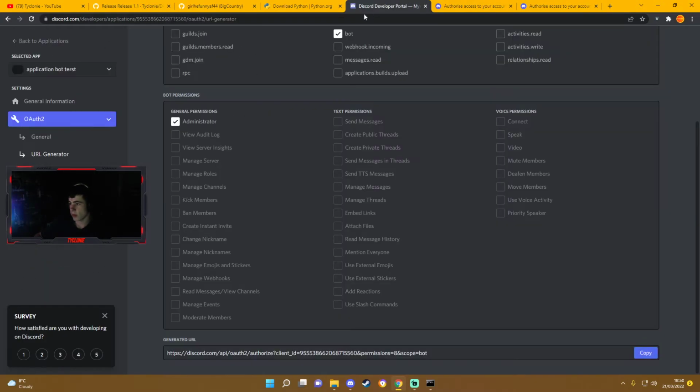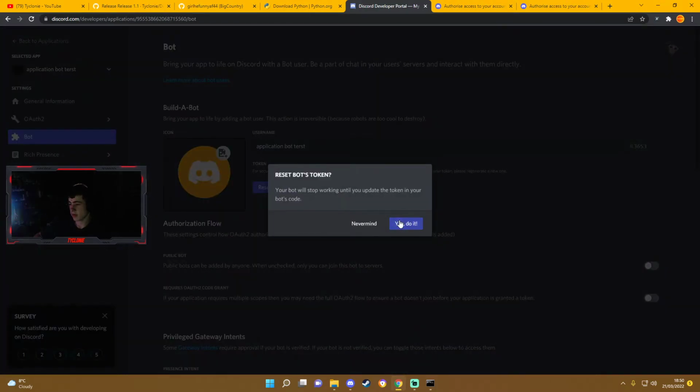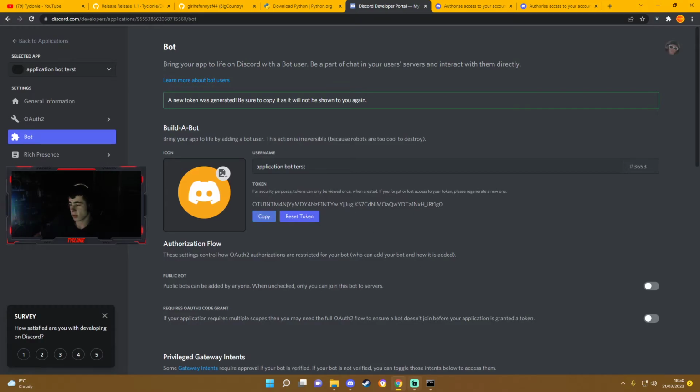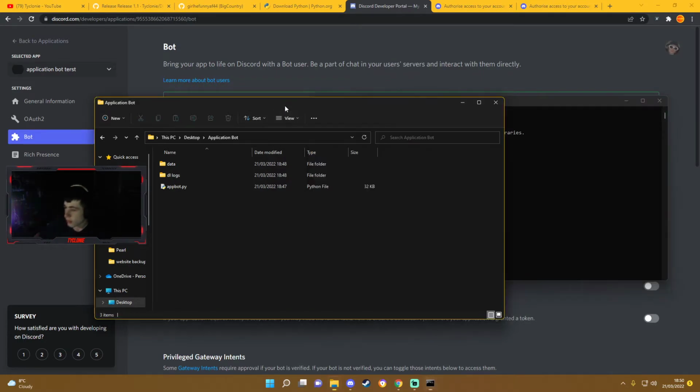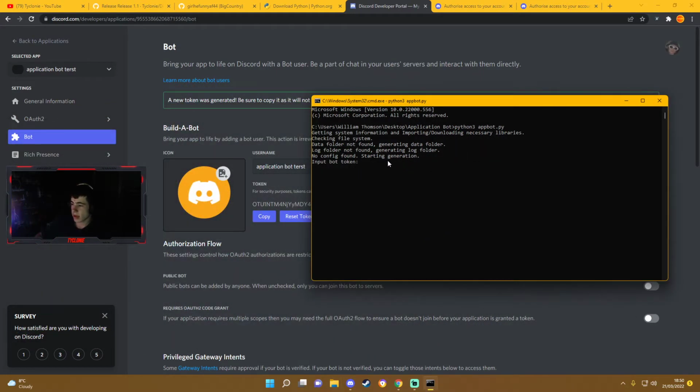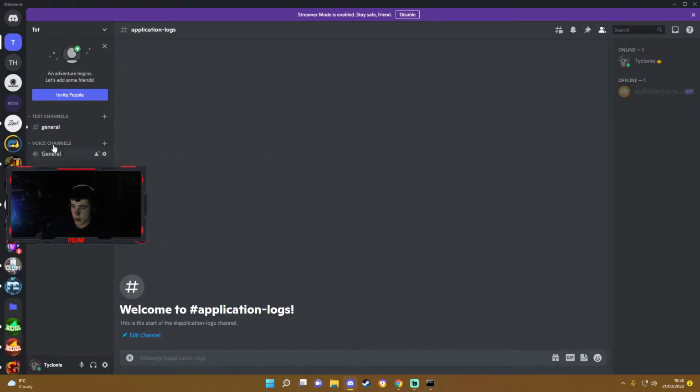Then what you want to do is go back to the bot page and go to bot, click reset token and then copy the token and just go into the command wherever you run the Python script and then paste it in there. Input your custom prefix. We use a semicolon, and then oh wait, I forgot to show you.